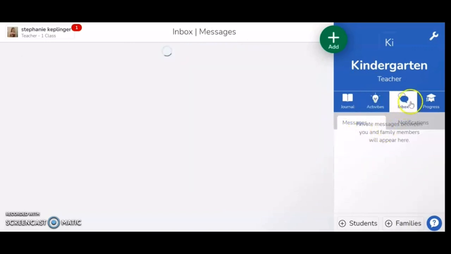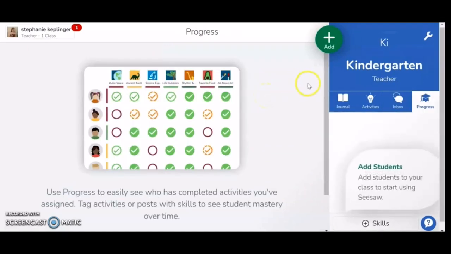This inbox icon is how you can communicate with your students and even their family members. And you can see the messages, and you can see the notifications. If you update the Seesaw app, once it loads, you can have progress shown by each student and how they did on each assignment.